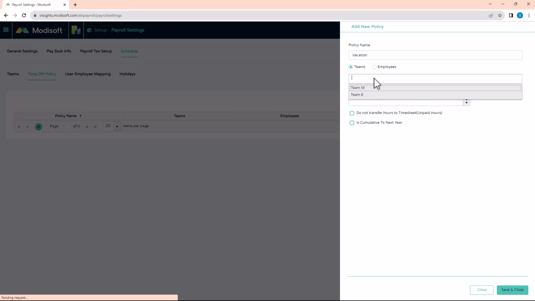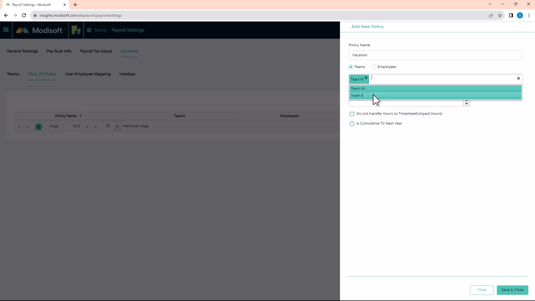For this demonstration, we're going to go ahead and choose Team M, Team E, and then you're able to assign how many hours they get allocated to this policy. So for example, if you only want to give them maybe a week off for their vacation, then you basically want to factor in a 5-day work week, maybe give them 40 hours a week for that policy. So you're able to put in here however many hours. So we're going to go with 40 hours as their vacation.